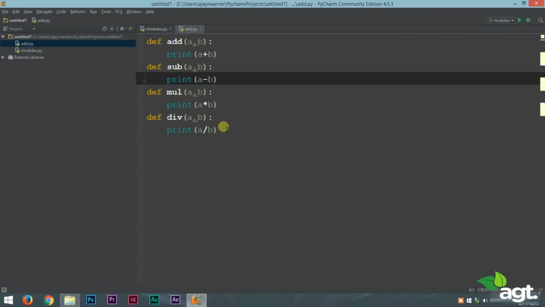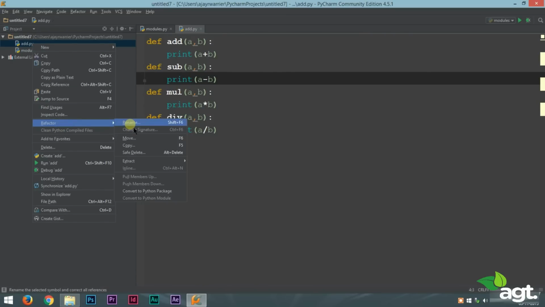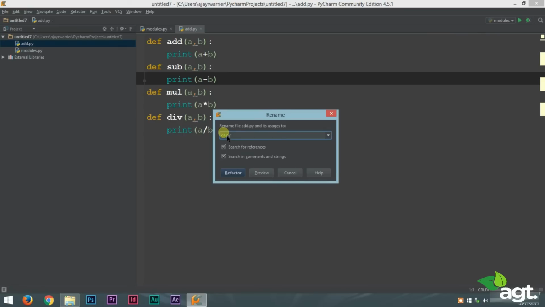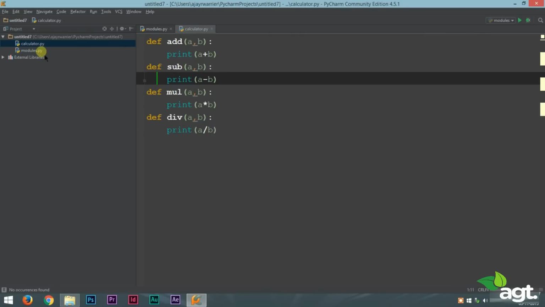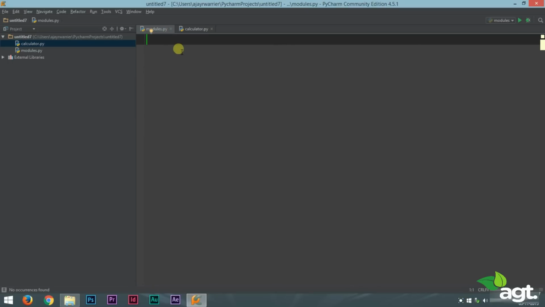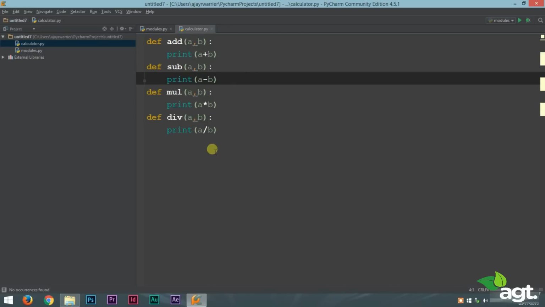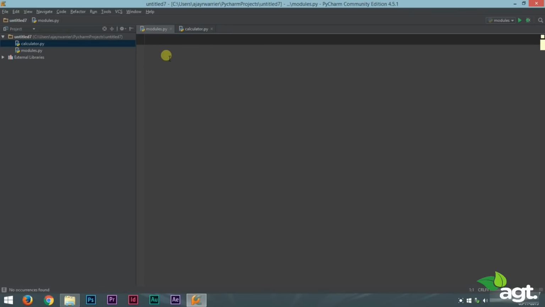So we made a simple Python file which has 4 functions which will perform addition, subtraction, multiplication and division. Now let's rename this file to calculator. Okay, so we have a Python file which has addition, subtraction, multiplication and division. Now suppose you want to use these functions in another program. You could try copy pasting this code into this program and then use it, but that will increase the program size. So there is a very simple way you can do this.